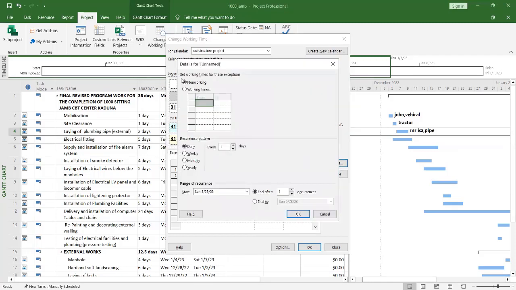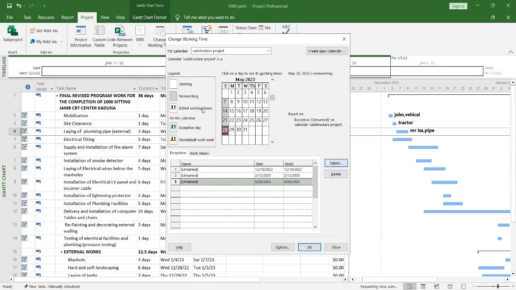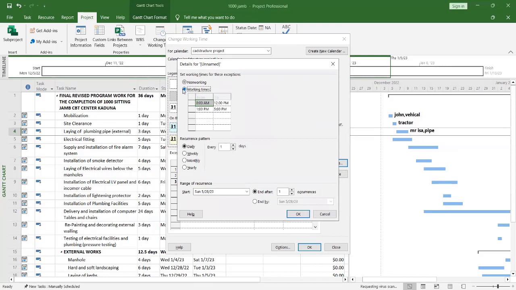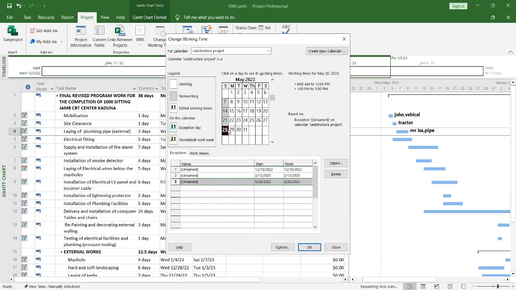If I click on details now, it says set working time for this exception. Presently, the default is that Sunday is a non-working day. That's why you see that non-working day is active here. But now I want to make it a working day, so I'll just click on this. So click on date, and then I make this a working day. Now, if I use the same setting, the same date that we have here, and then I click OK, this is exactly what I want to show.